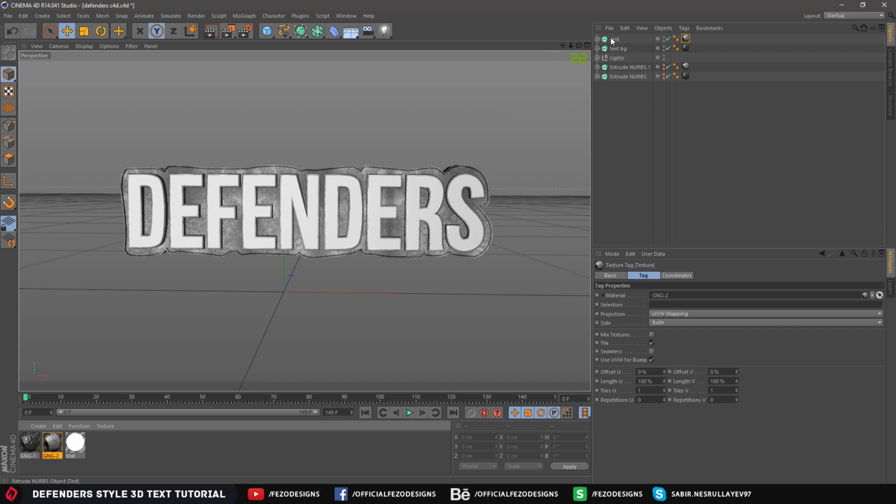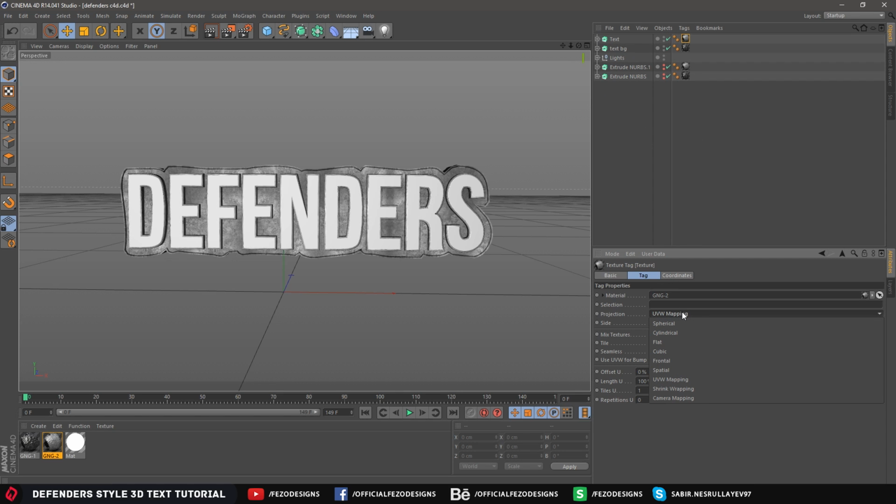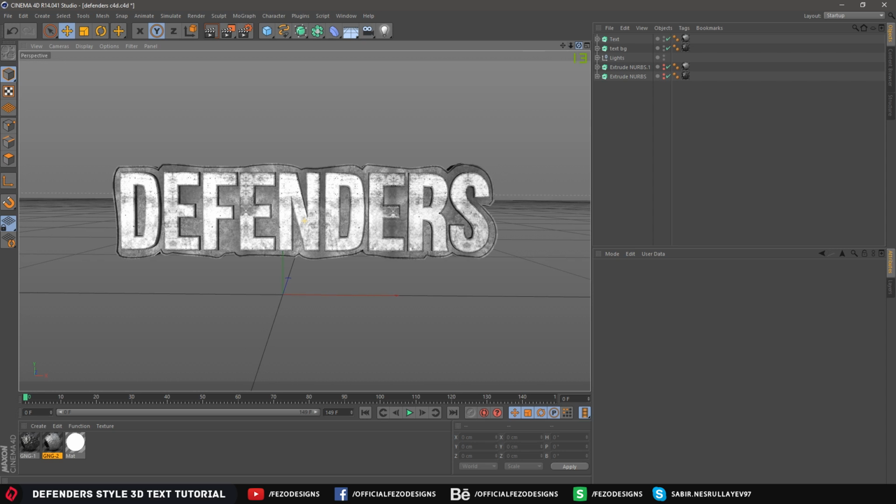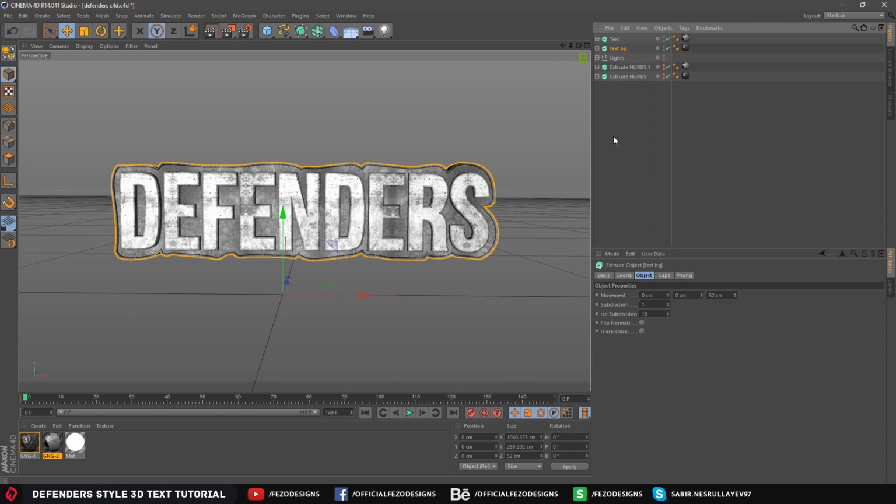Drag it into your text and select the material, go to tag, make the mapping cubic and seamless checked, just like that. Now select both of them, text background, hold Ctrl and select the text, go to here, this rotation, make this second one -10.